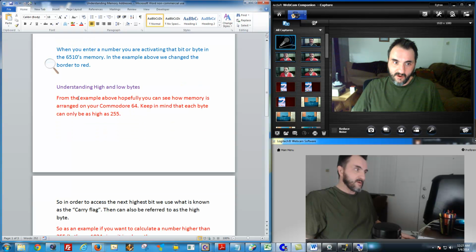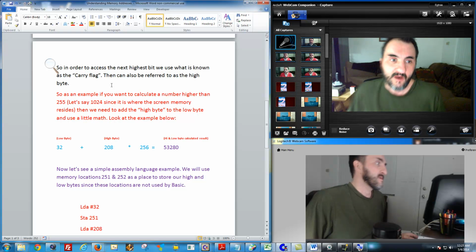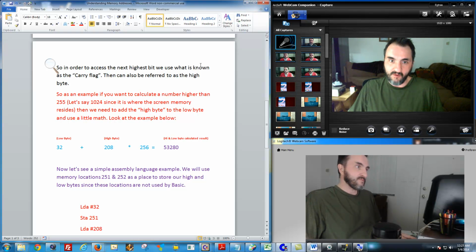Anyways, the next thing here is from the example above. Hopefully you can see, actually, I had an example here, but it's actually below. See how memory is arranged on your computer. Keep in mind, each byte can only be as high as 255, and I kind of mentioned that up here at the beginning. I was just reiterating that. So in order to access the next highest bit, we use what is known as the carry flag. This is also referred to as the high byte.